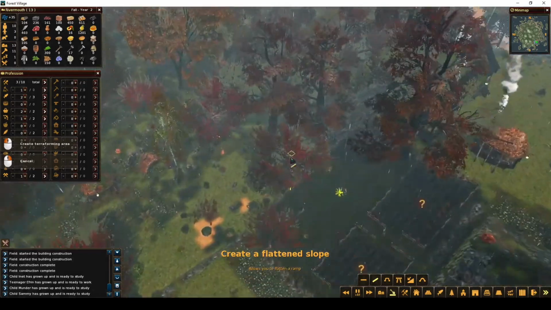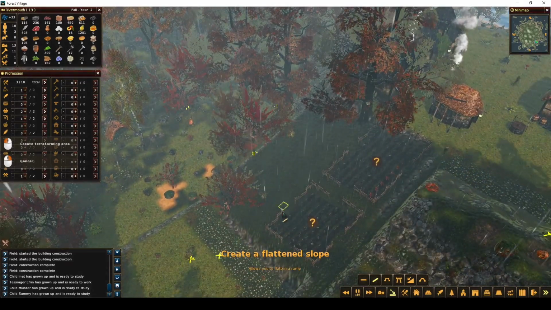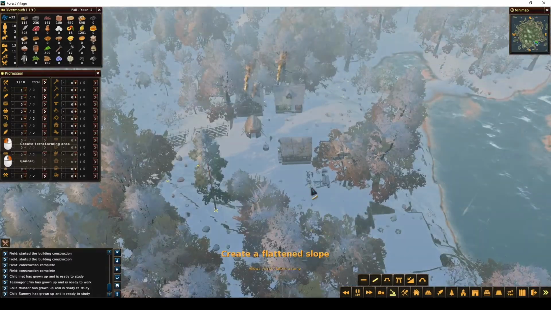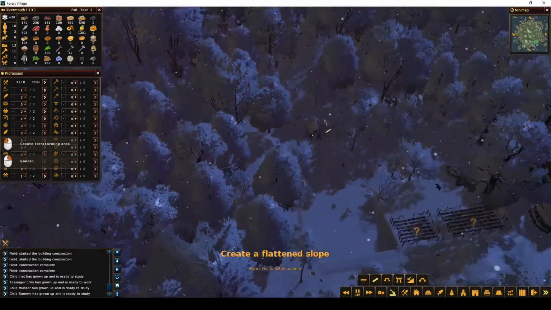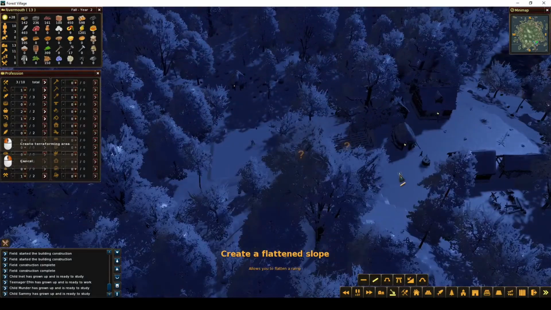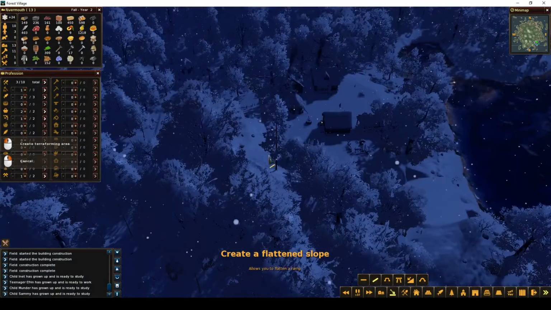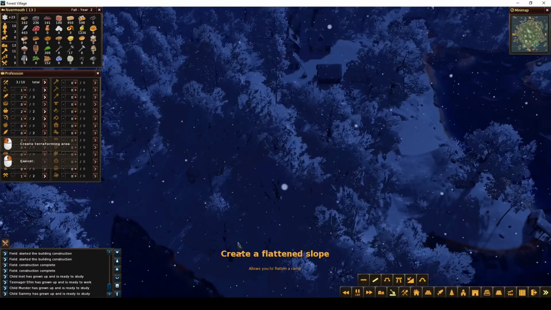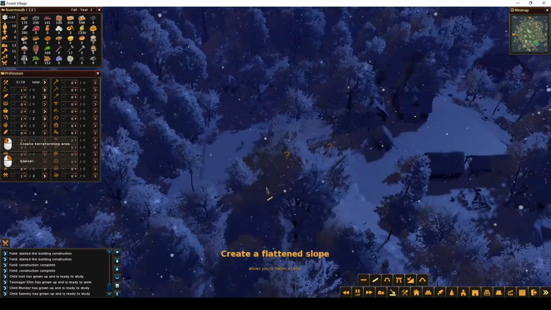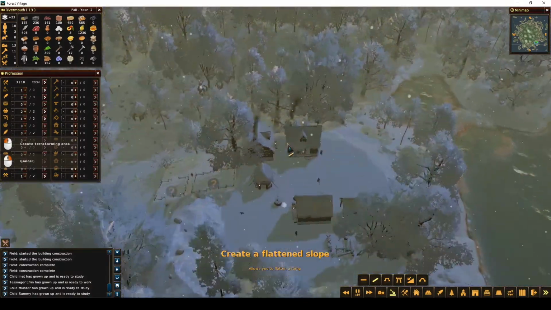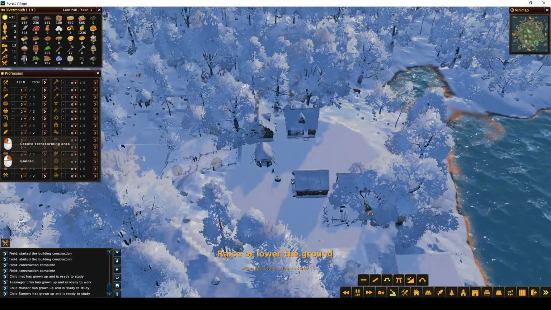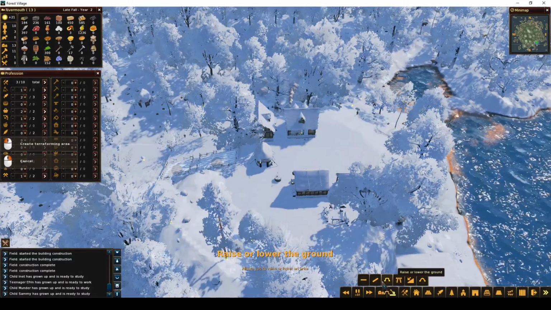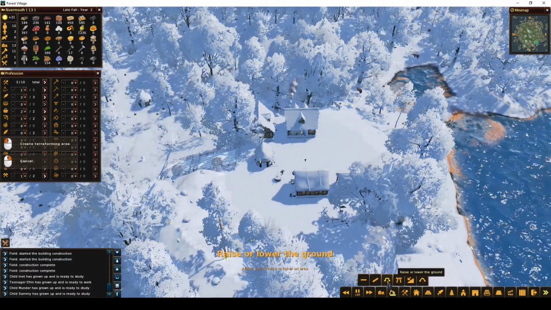So doing the create a flattened slope thing has some good uses. And if we are actually in the mountainous map, but if you had a flatter thing, creating a slope might be a little bit more useful. When the heights are so different from the top to the bottom, it's going to be a very steep slope, but if they were closer together, it wouldn't be quite so steep. And then my favorite tool is this raise or lower the ground tool. So actually I'm going to save that one for last.